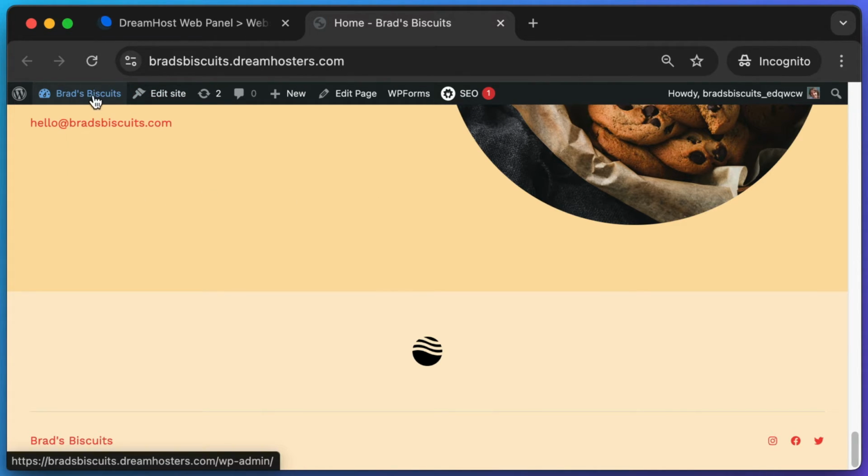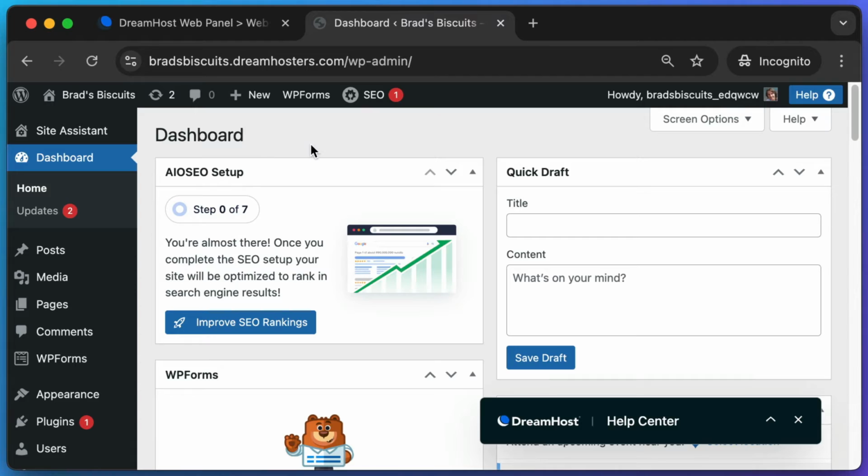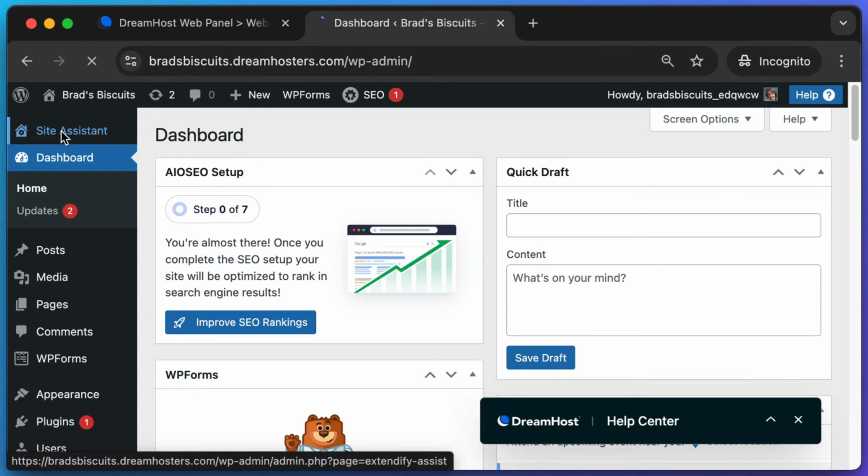So instead of edit page, use the dashboard link in the very top left corner. Instead of Brad's Biscuits, yours would say whatever your site name is. This is the WordPress dashboard, but I'm actually interested in the AI Site Assistant or Liftoff feature. So here, this first link, you see Site Assistant. That's what we're interested in.